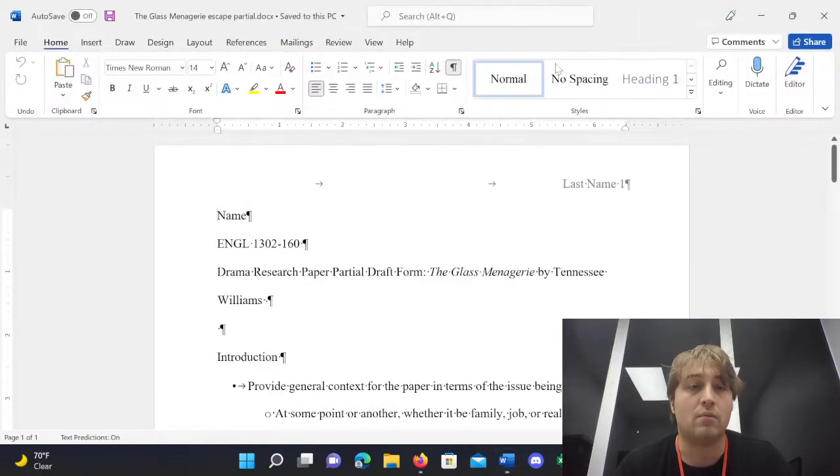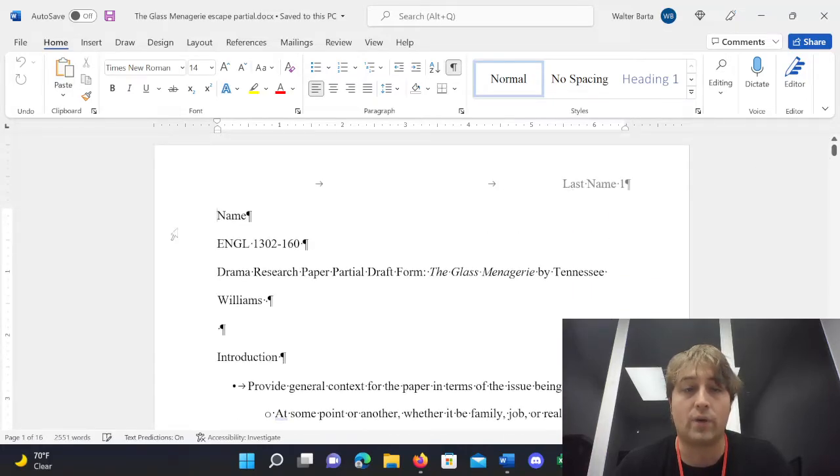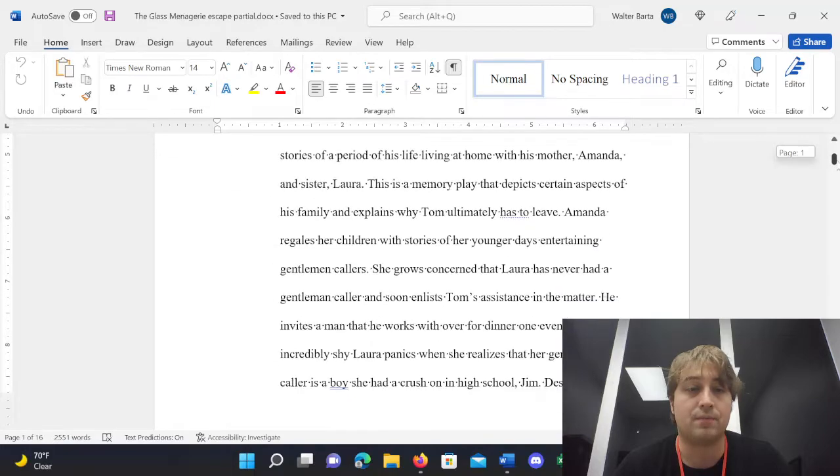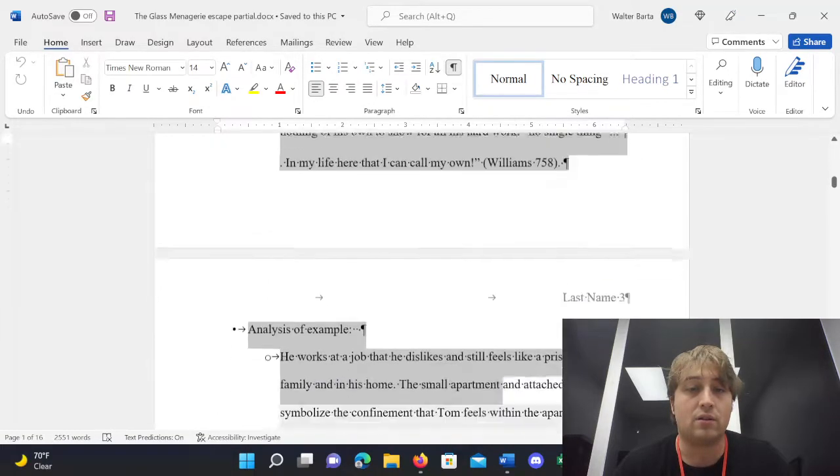Okay, so the model essay, it's going to be in MLA formatting. So we use typical MLA formatting. As you can see here, we have the header up here. We have the block with your name, the class, etc. And then we're going to have the body here.